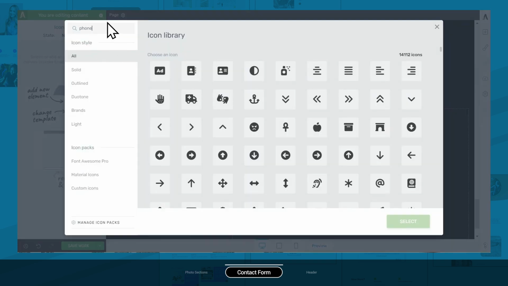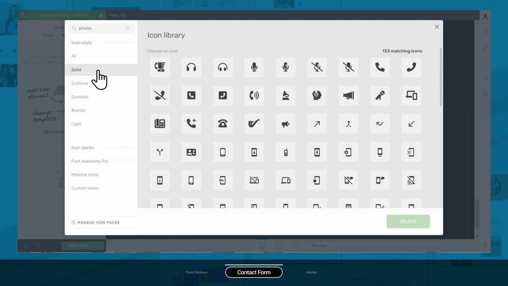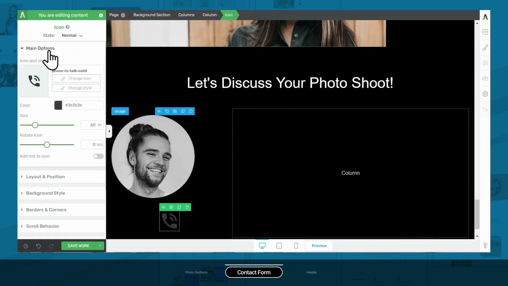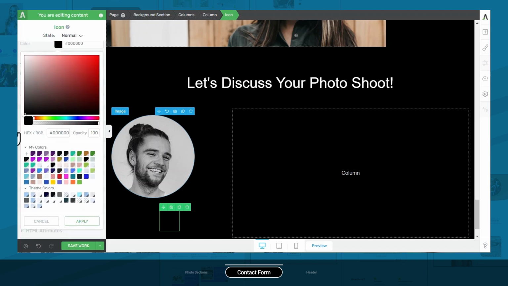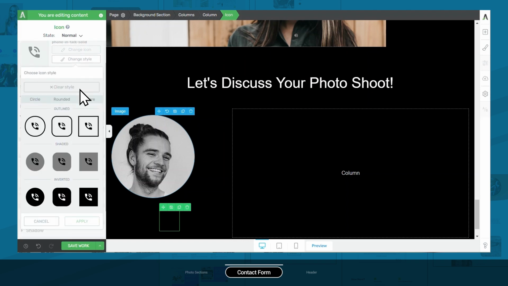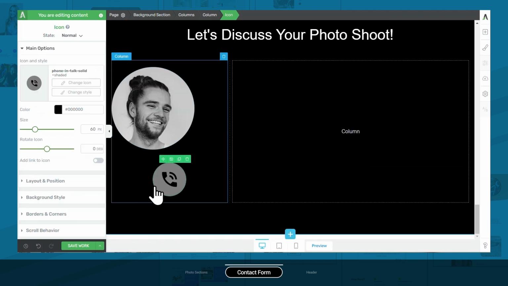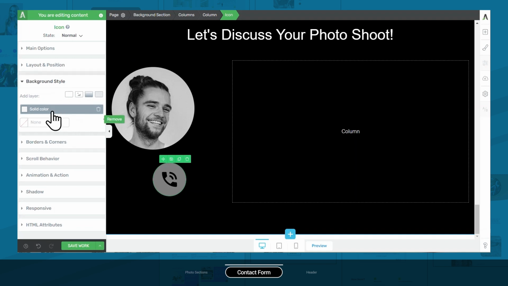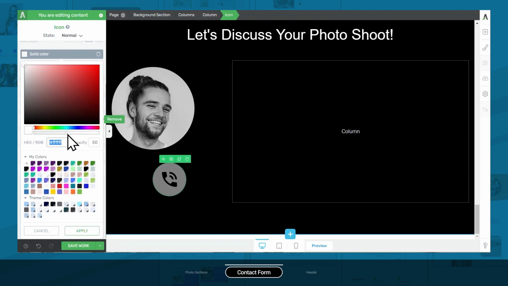And let's search for the phone icon. This one looks good. And let's go to the Main Options tab, and let's make sure that the color is black. And let's change the style here, and let's go with a shaded icon. Now to get the background color of this icon to be white, let's go to the Background Style tab, and we can actually get rid of this layer here, and let's adjust this one, and let's make sure that this is a solid white with an opacity of 100%.